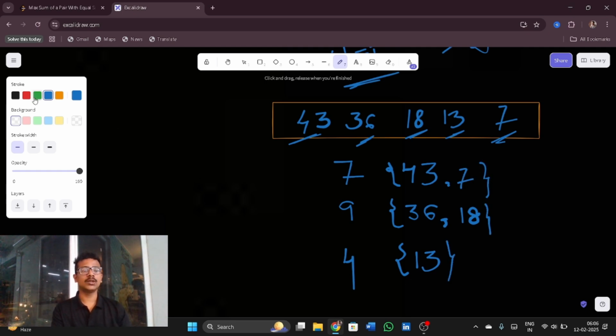Now I tell you the intuition that 43 and 7 will be my maximum sum. But why are you saying that? If you ask me why I'm saying that, as I said, the first element will be the maximum and the next element will be the next maximum, and then it will be in decreasing order.